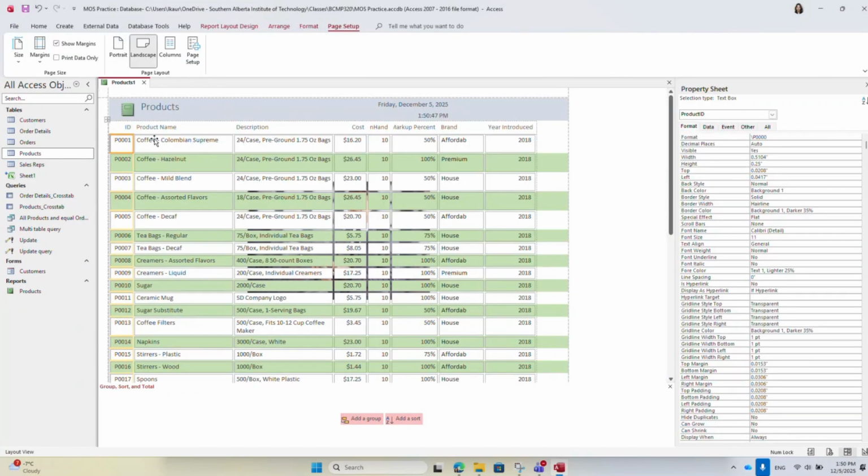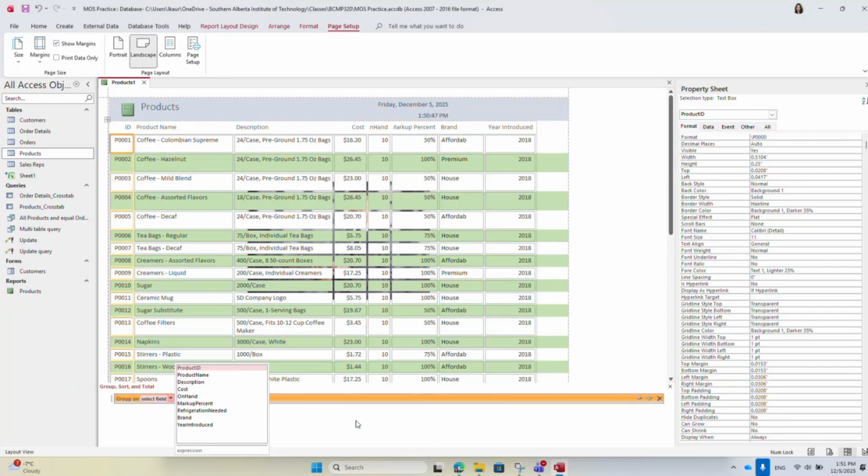There is nothing same in any of them. How do I group? Let's group them on brand. I want brand to be showing first, and within the brand, they should be sorted in ascending order of ID. Now to add a group, click here.